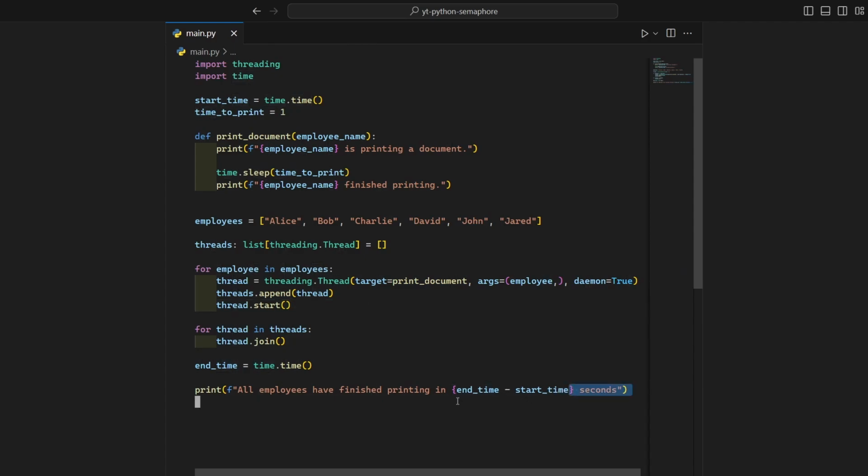I have timed this script, and there is a sleep for whatever time it takes one printer to print. That's to mimic the printing time. What we are expecting here is a total of around 3 seconds, because there are six employees and two printers, so 6 divided by 2. So this script should take around 3 seconds if everything goes well.